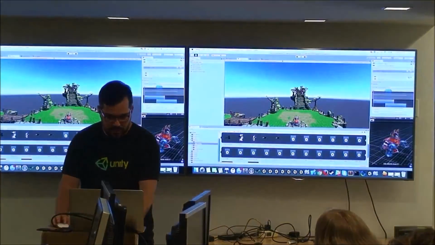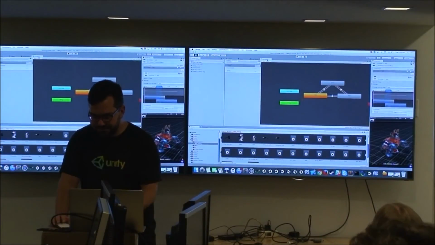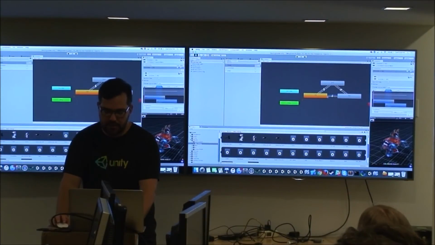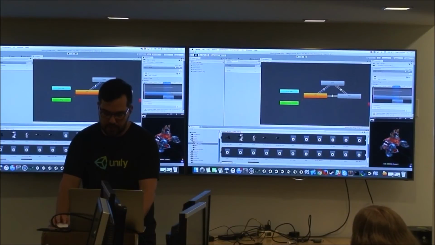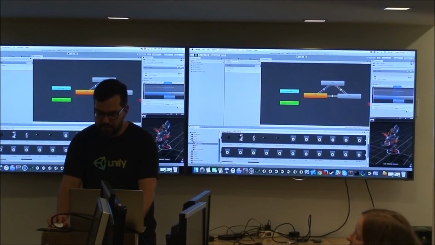So we're going to go back to our animator. We have our transition states from idle and run. Now we want to handle the jump state. So from idle to jump, we want our condition to be based on the jump trigger.